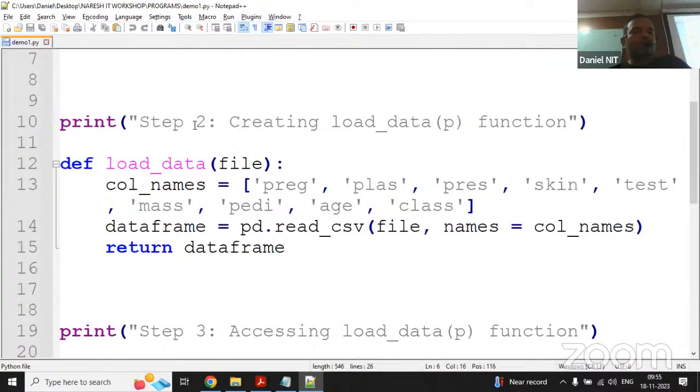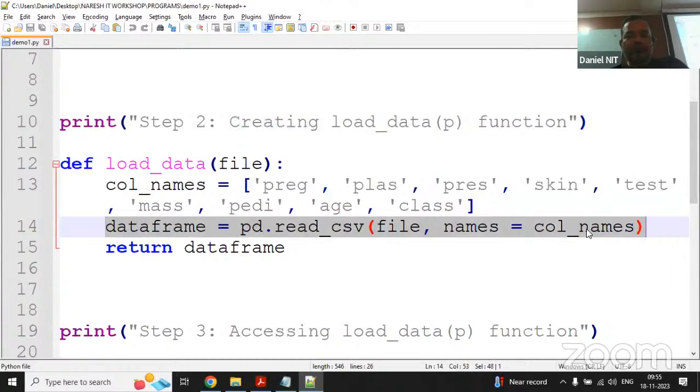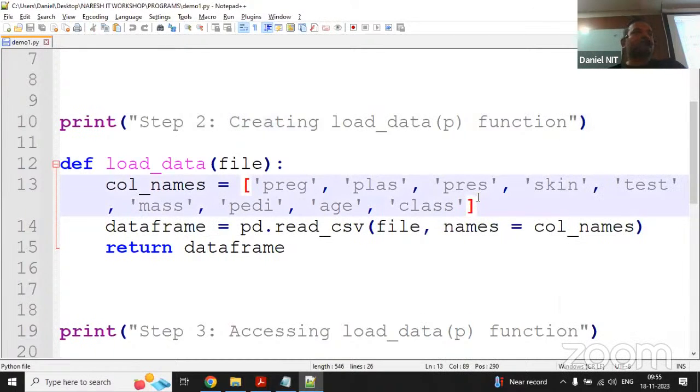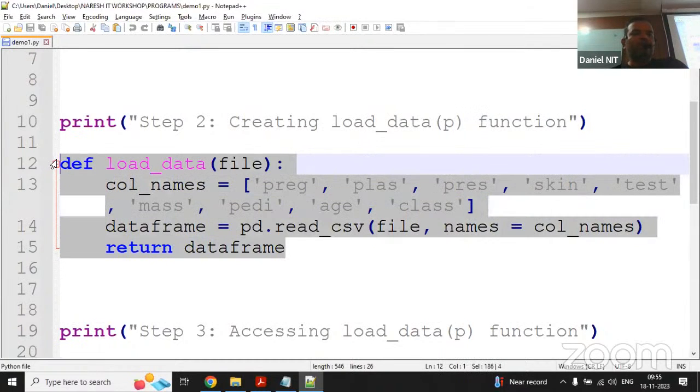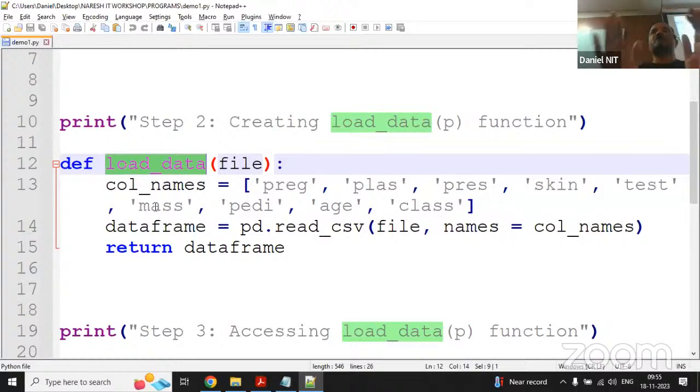Now, step number two: creating a load_data function. If somebody asks you to load the CSV file, you can directly explain this. But implementing this kind of function is what's called a real-time example. Being a data scientist, you should know how to create a function.